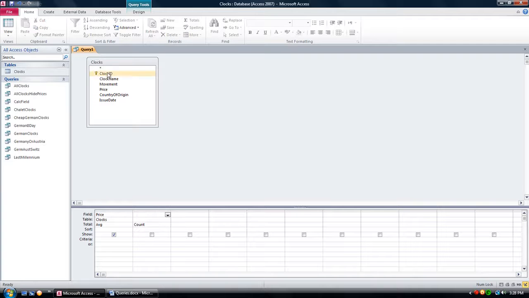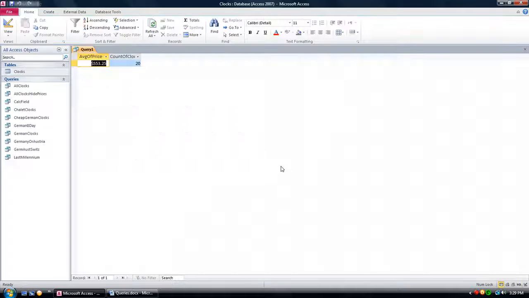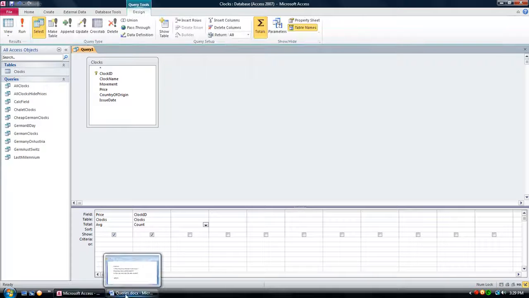So let's just go ahead and grab the clock ID. I don't know what happened there. Okay, and then choose my count aggregate function. Let's run it real quick. Okay, and we have 20 clocks, which we were expecting. All right, one more here.